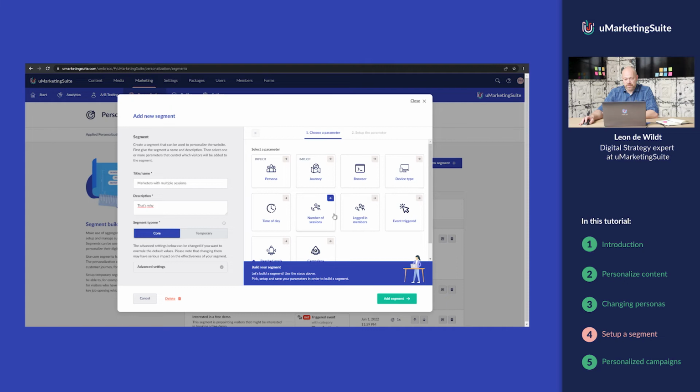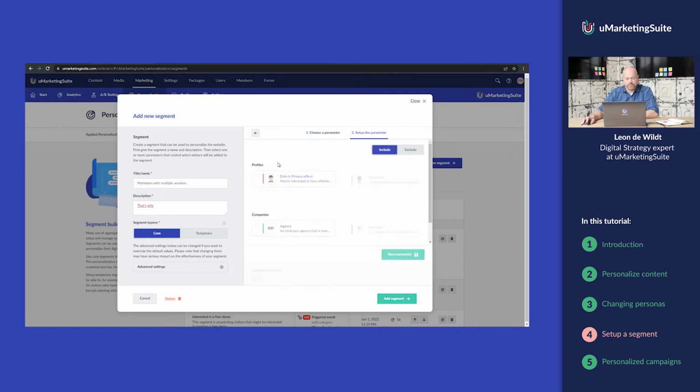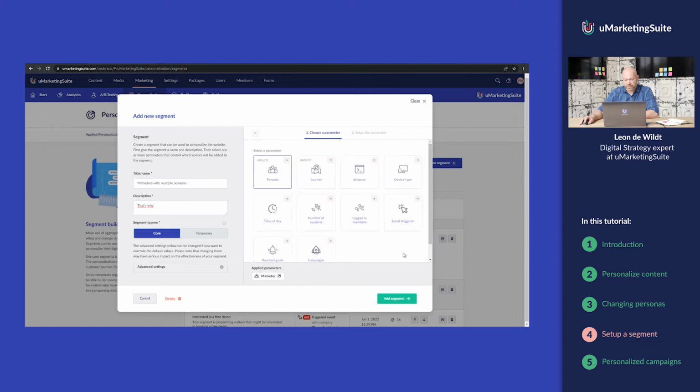Over here we see multiple parameters, and we can also see the persona parameter. Let's click on it. And here we see the marketer persona. So yes, we want the marketer persona to be included within our segment. So let's click on it, save the parameter. And over here you can see the way our segment is being built up.